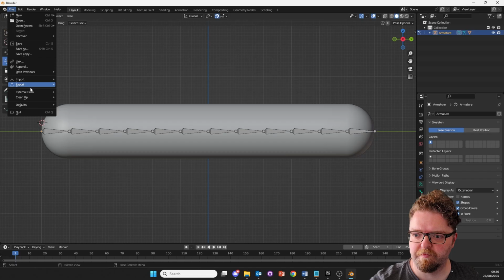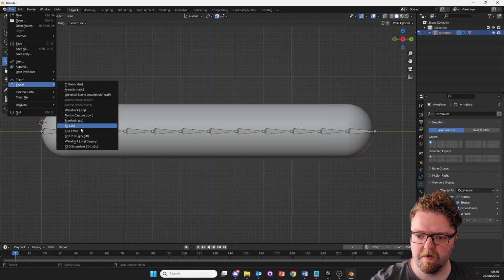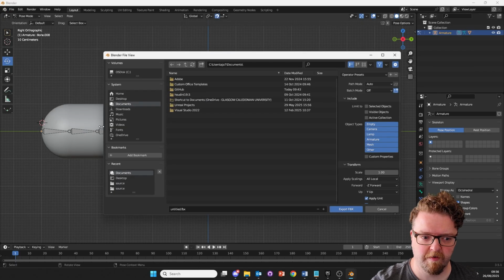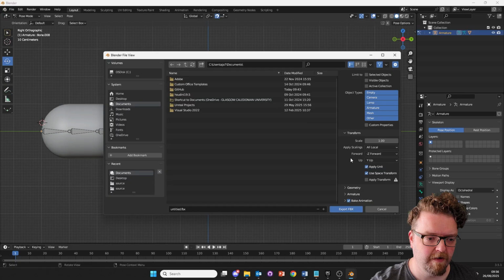So we have our hot dog. We want to export our hot dog as FBX. Now, the transform here, so the system in Unreal is different to Blender. So we want X to be forward, and we want Z to be up. And we also want to scale this.